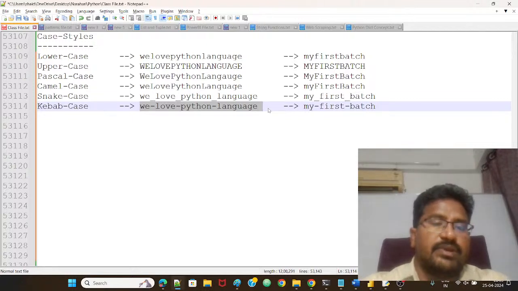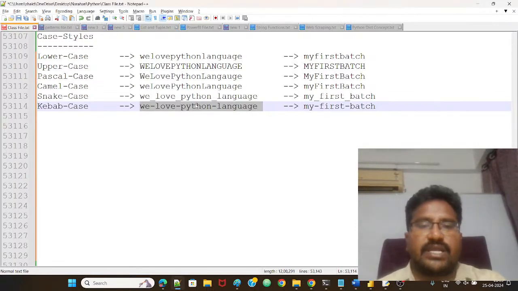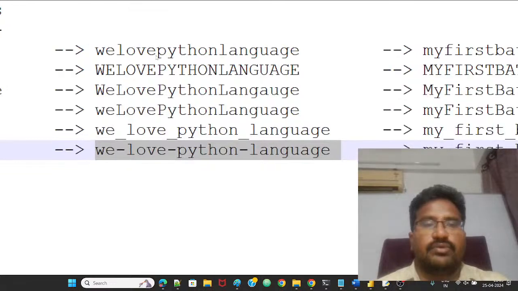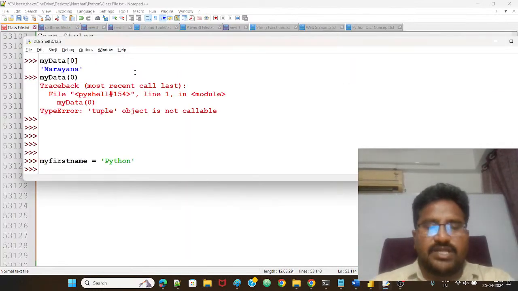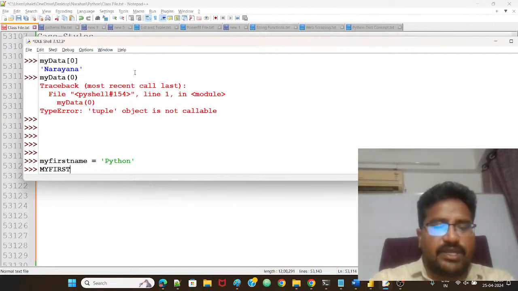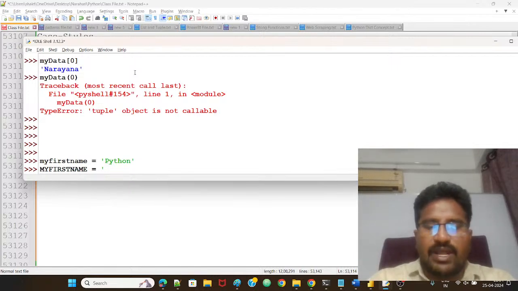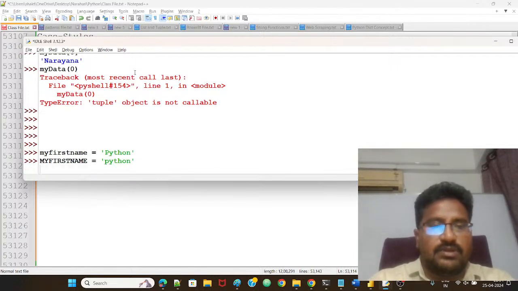Gyaneshwar, very good. Because we know identifiers do not allow special characters, right? I told you. So these rules we apply for the identifiers, not for the variable values. Only for identifiers, not for the values. Values can be written any way, no problem. Now I take all uppercase: MY FIRST NAME equal to Python. So the value can be anything, guys.